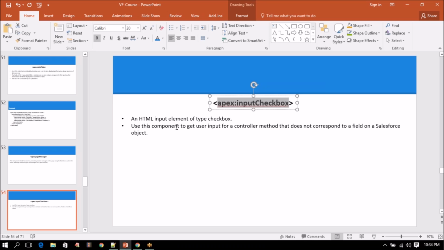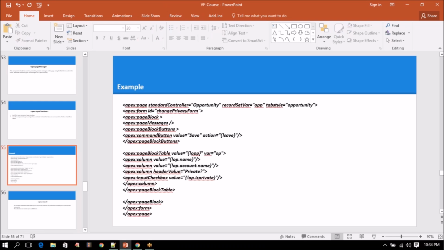So use this component to get user input for a controller method that does not correspond to a field on a Salesforce object. Okay, this will not correspond to any field on the Salesforce object. We'll see the usage.